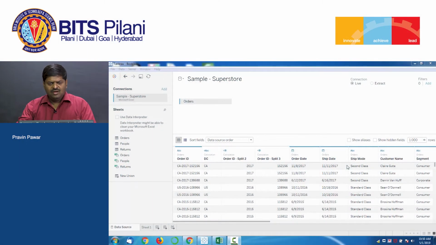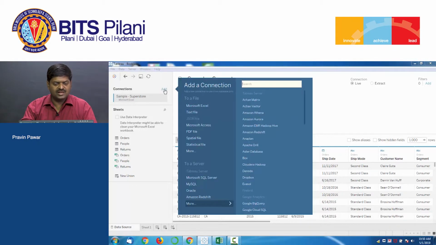Hello everybody. When we are trying to understand the things with respect to the data connections, there are certain more things that one needs to be aware of. In an earlier lecture we have seen how we can get a connection to a static file, or to a Microsoft Excel spreadsheet to be specific. Here you can see there are two options by which you can create more connections.